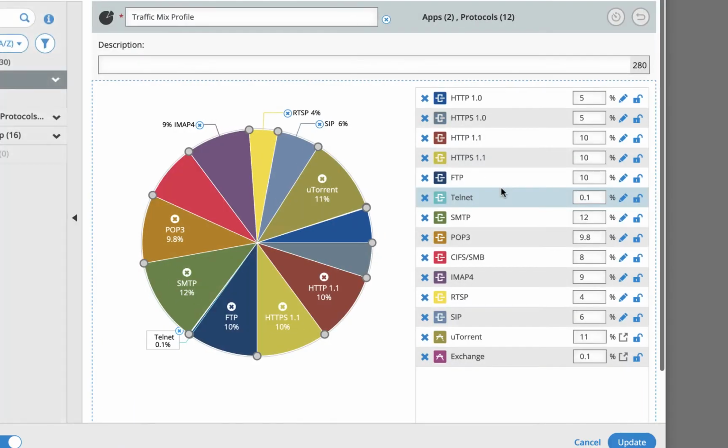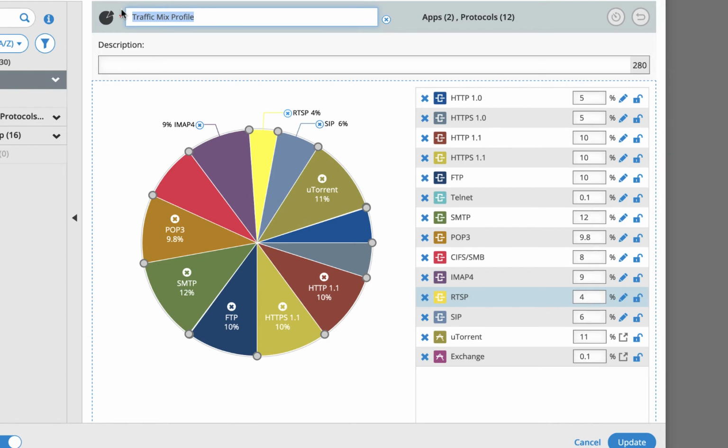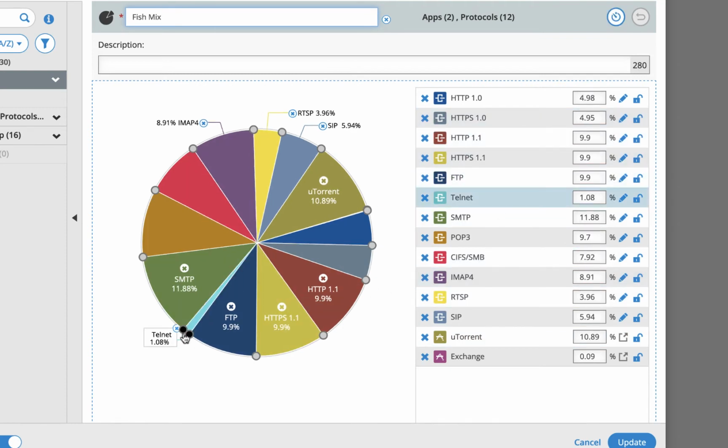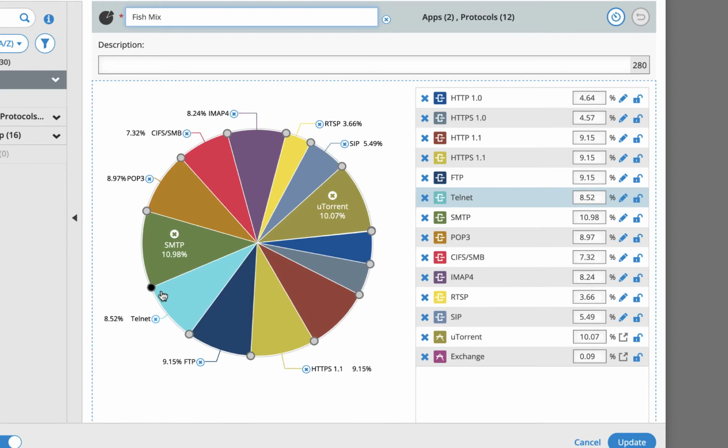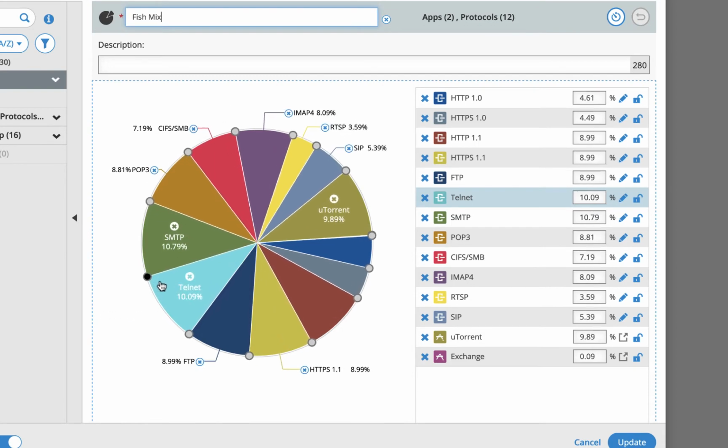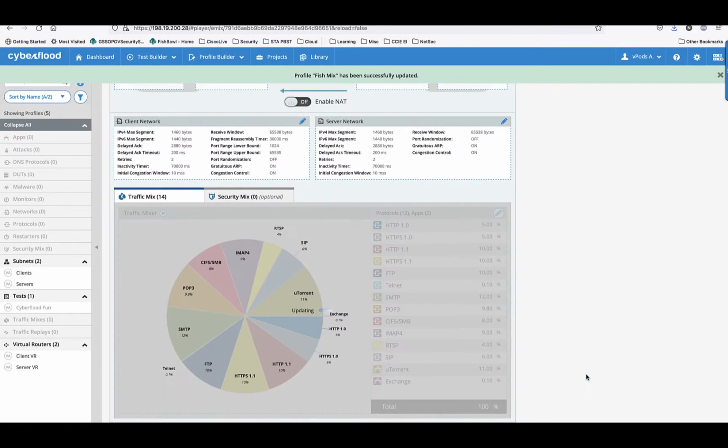Now, first and foremost, I'm going to actually have this be my traffic mix. So fish mix. And what I want, again, is I want the Telnet to be about 10%. So instead of changing it over here, or doing the auto distribute, what we're going to do is we're going to find Telnet, and we're going to go ahead and go to around about 10%. Don't really care if it's spot on or not. So 10%. Now I'm going to go ahead and update.